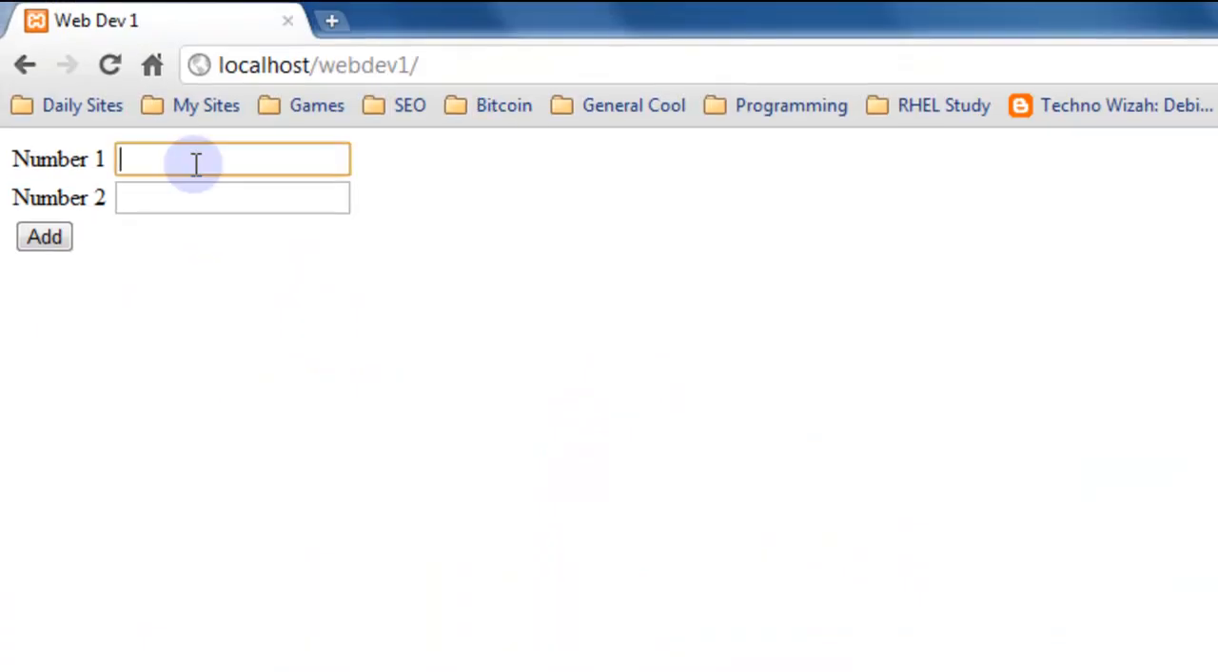We save that, so now we've got a page that has a number 1, we're going to give it 50, and number 2 we're going to say 30. We'll add that. Now it's giving us 50 plus 30 equals 80. So we've actually made a little calculator. Now 67.5 plus 45.6.